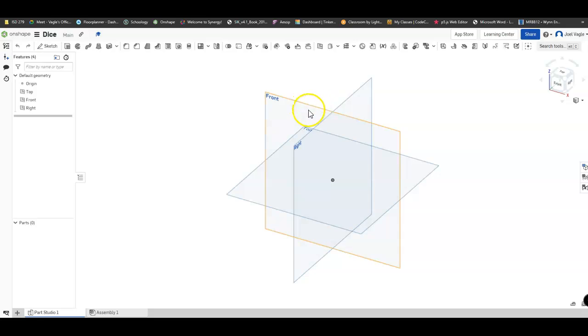So, these are called planes. When I mouse over them, they light up. This one says Right on it, and you see how the frame lit up there? The yellow frame tells me that that is the plane. I'm on the right side of the plane. There's the front side here.